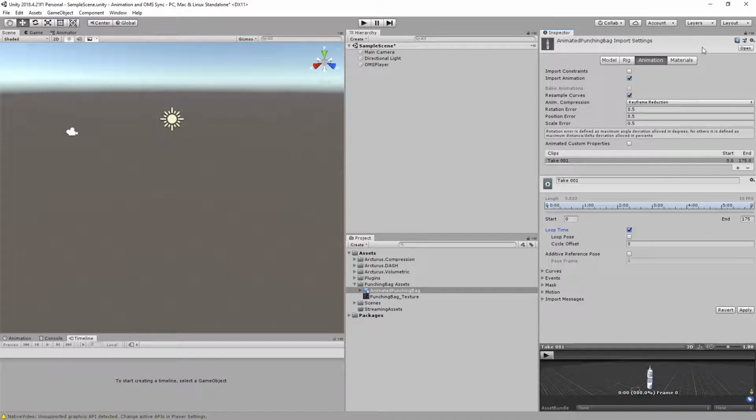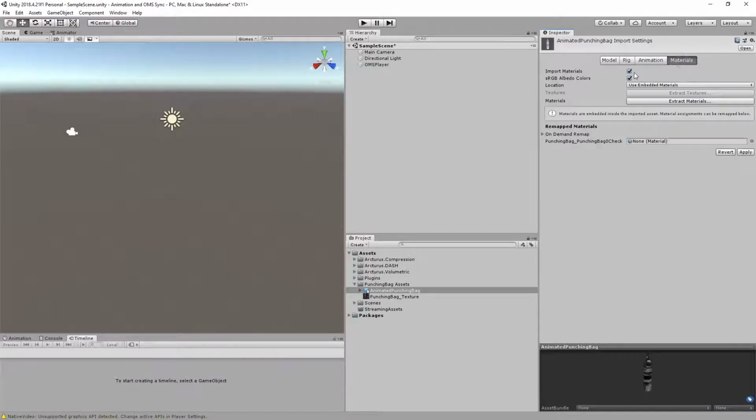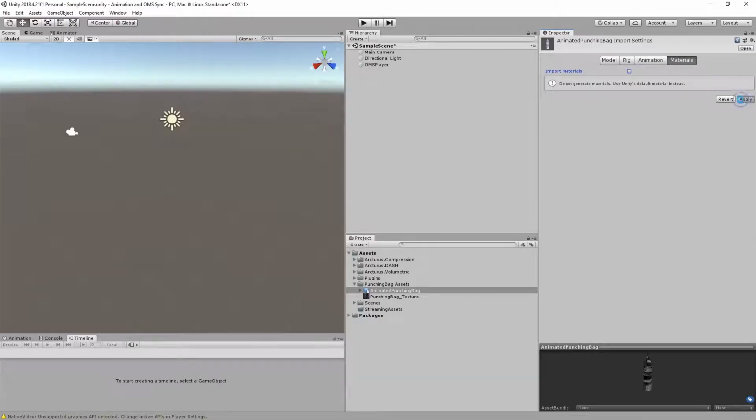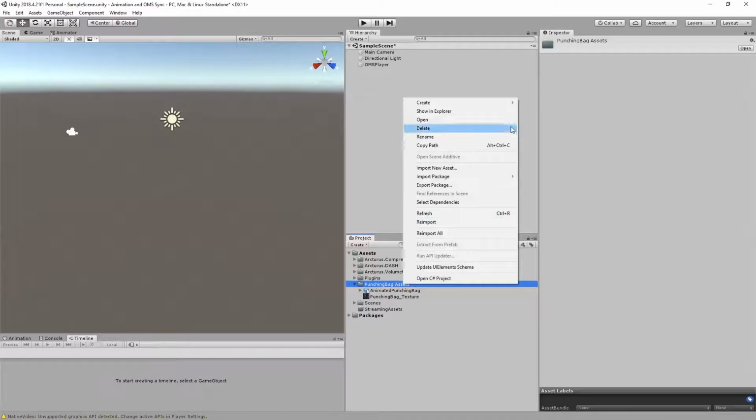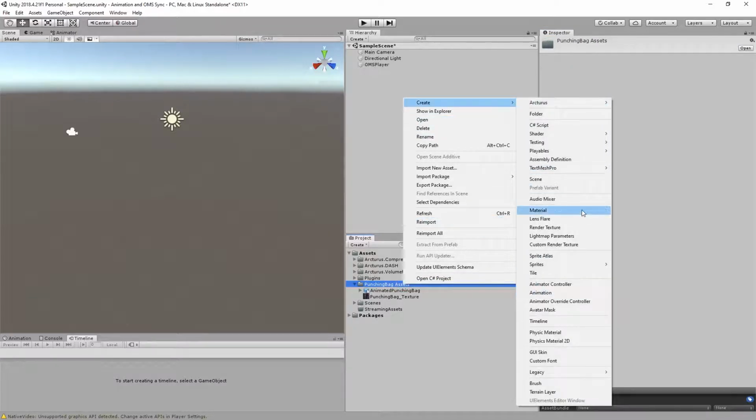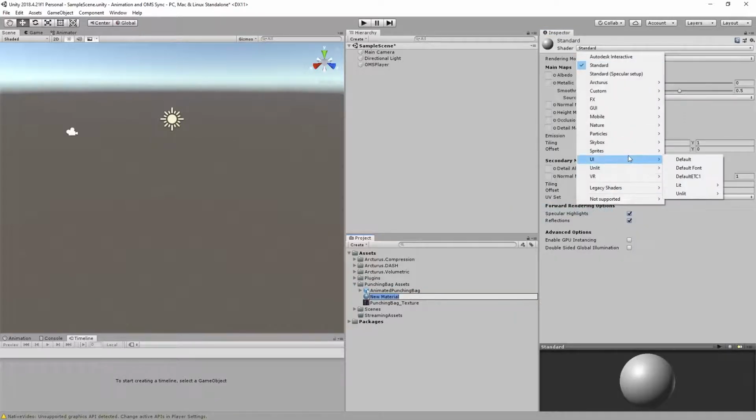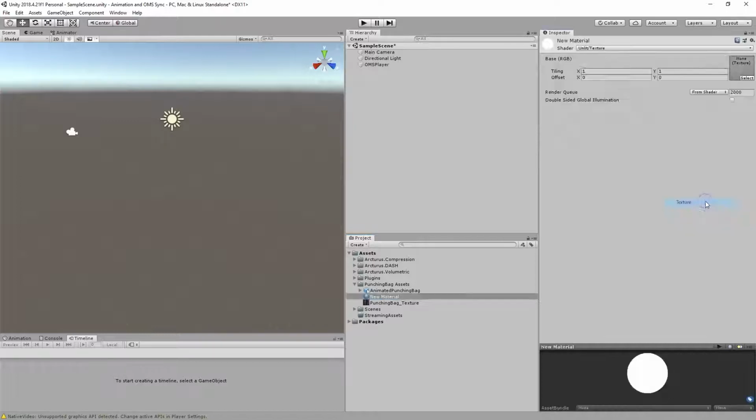We're going to set up this scene with unlit materials. So we'll disable the materials that import automatically with the FBX and create our own material. We'll create a new material with the unlit texture shader and set the punching bag texture as the material's texture. We'll name this material punching bag_mat.